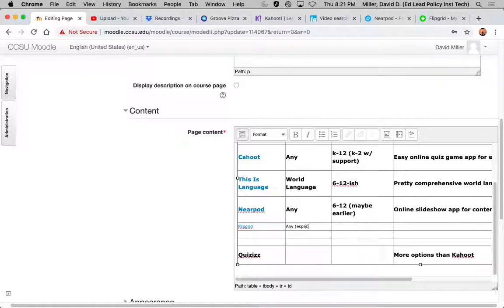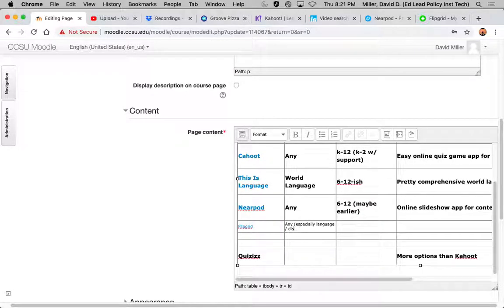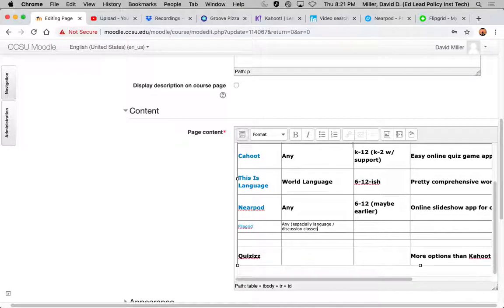So it could be K to 12, but it's not every class that it would work for. So it's never something that could be implemented school wide, like a Kahoot or Google Classroom or whatever else. So it definitely has a niche or a strength. But it's free, so it's not something that you have to worry about. I'll call it video conversations. And they're usually really funny too.